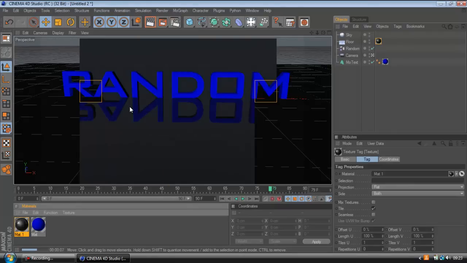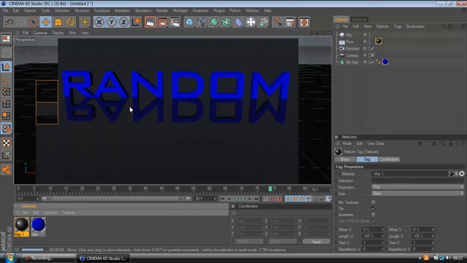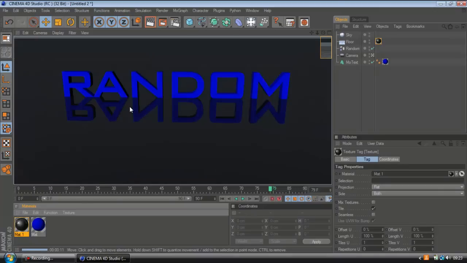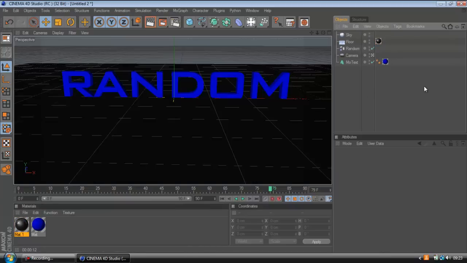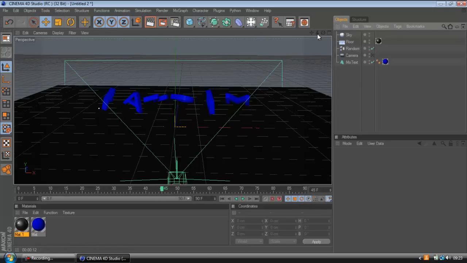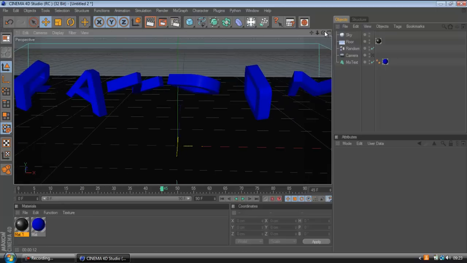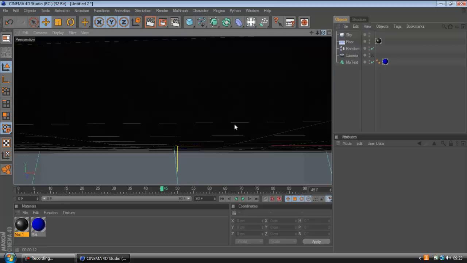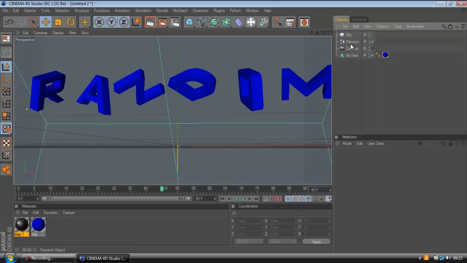So this has been RoLeXx, guys, with Random Effector in Cinema 4D. I hope you guys take this on a bit further so you can create things like intros, or you can use it with pictures as well. So if I go to about there and rotate a bit, I can make a picture out of that, let's say, or whatever.